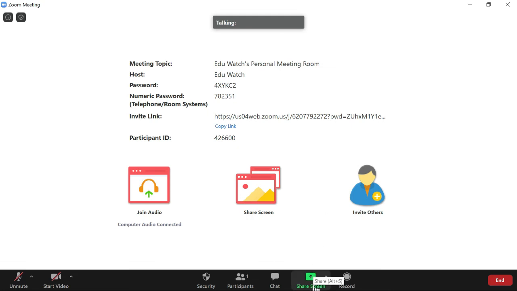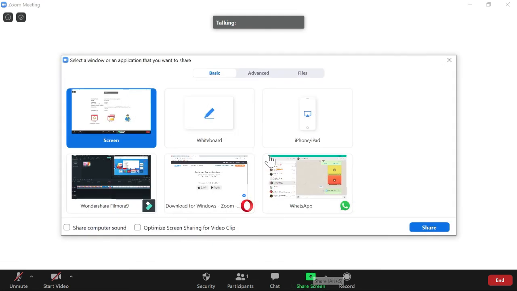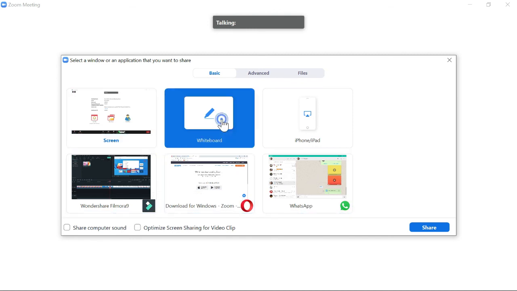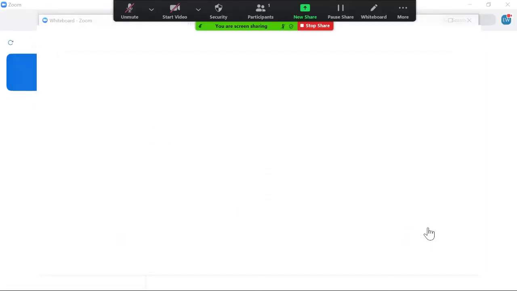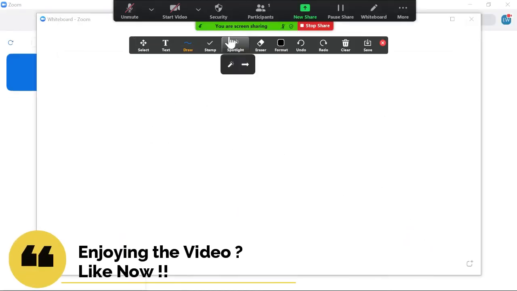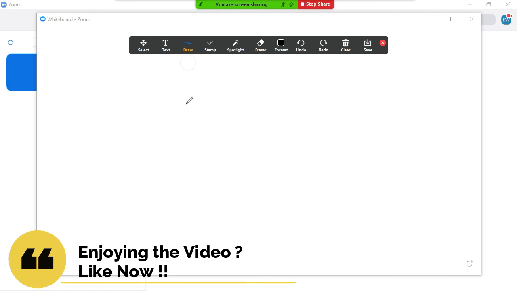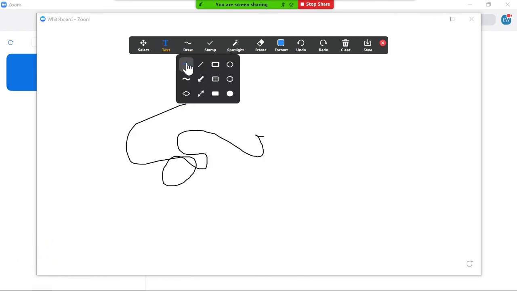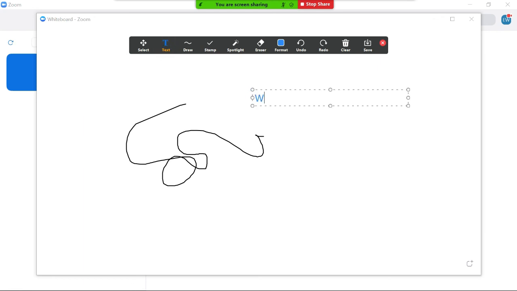Now the share screen option. In share screen, you can choose either screen, your whiteboard, your iPad, or any of the screens which you have opened right now. If you use whiteboard, I'm sharing the whiteboard. You can see there is whiteboard. You can write anything. You can draw if you wish to. Just click on this. You can write whatever you wish to.